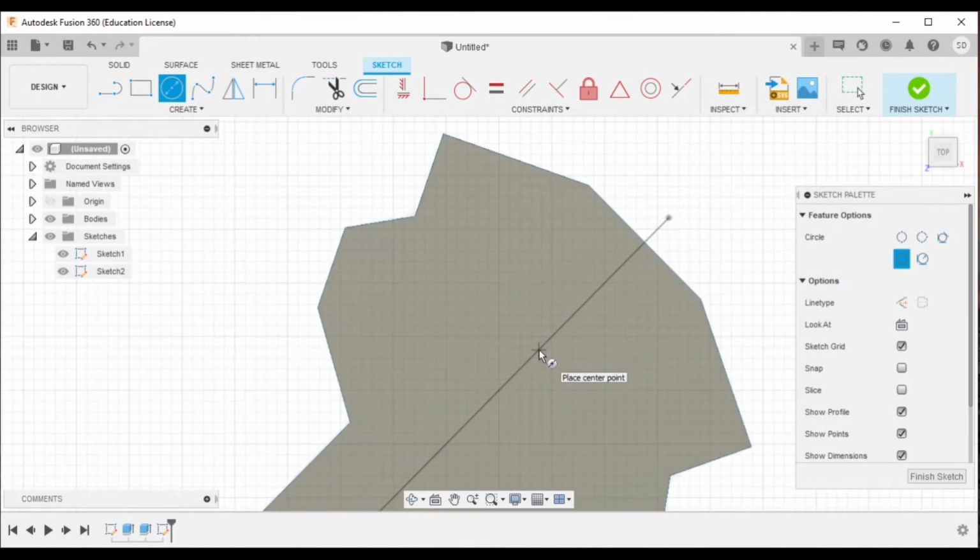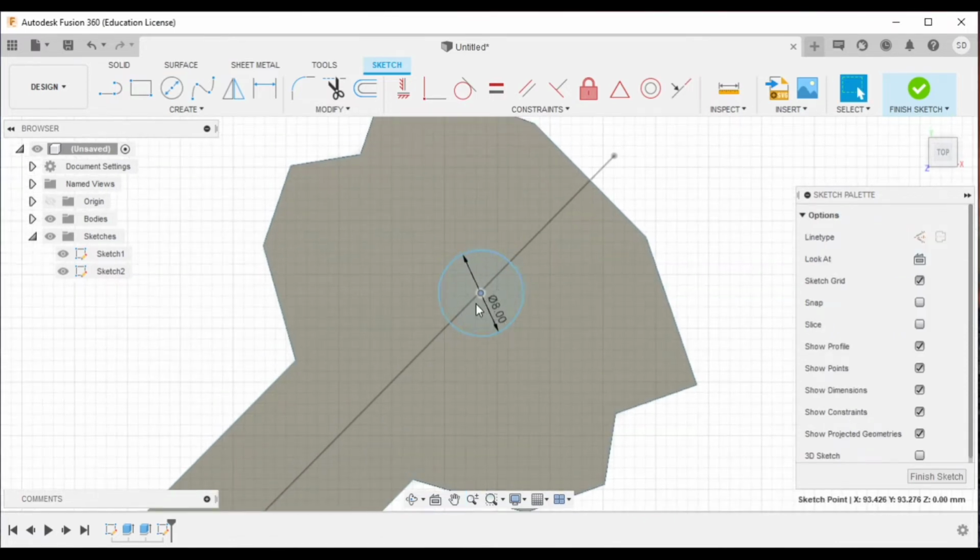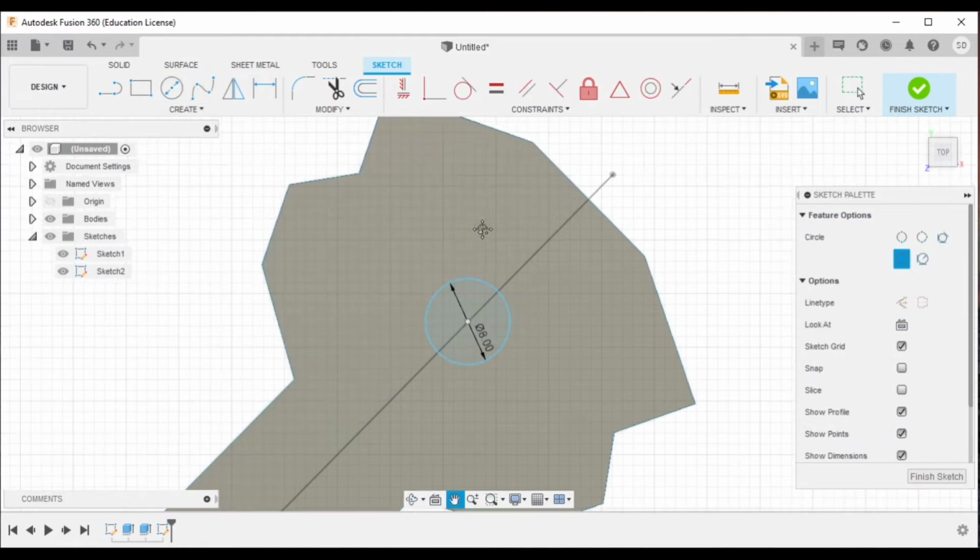So this is the place where the blades will be present. So let's make it 8 millimeter in diameter. Let's adjust it. Then we need to make some holes for the screws to fit in.